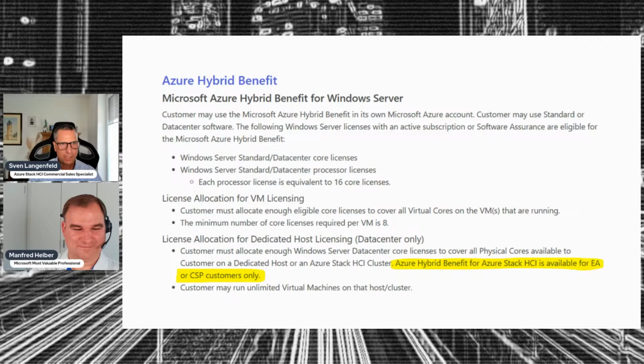But from the technical perspective, you can activate the Azure hybrid benefits if you have software assurance for Windows Server Data Center, or if you have a Windows Server subscription from the CSP channel.